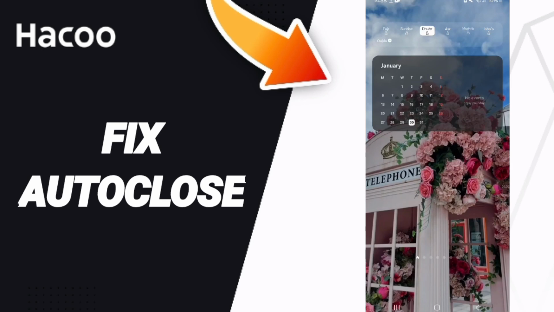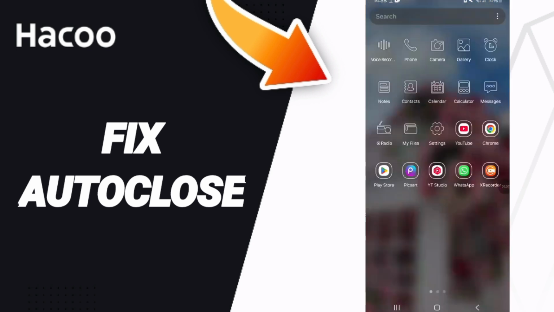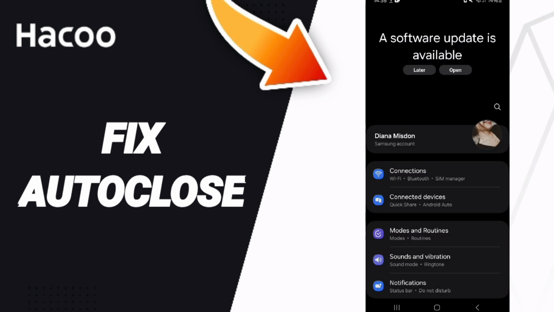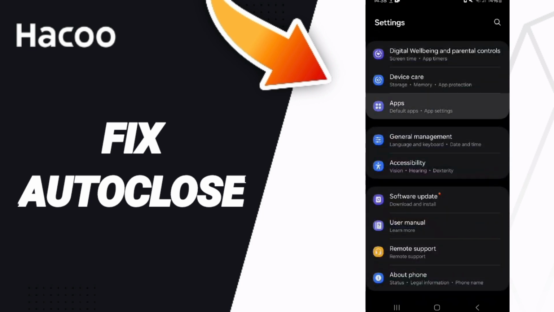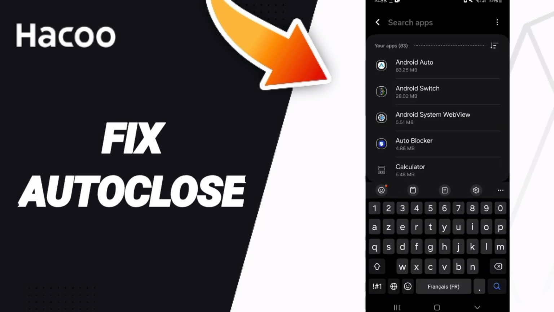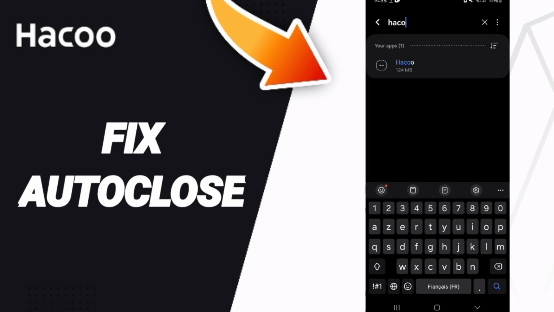Today we'll talk about how to fix the problem of autoclose on the Hago application. You will go to settings. In this page you will click on apps, default apps, app settings. In this page you will search for the Hago app and you will click on it.